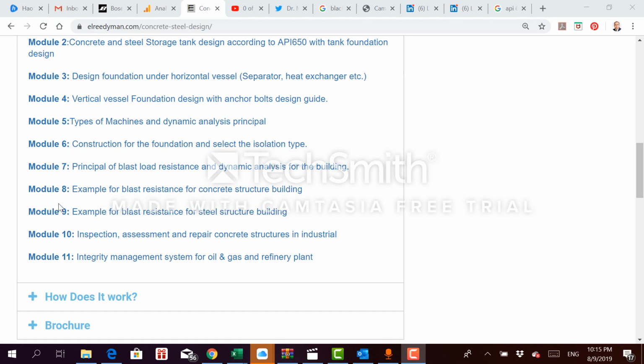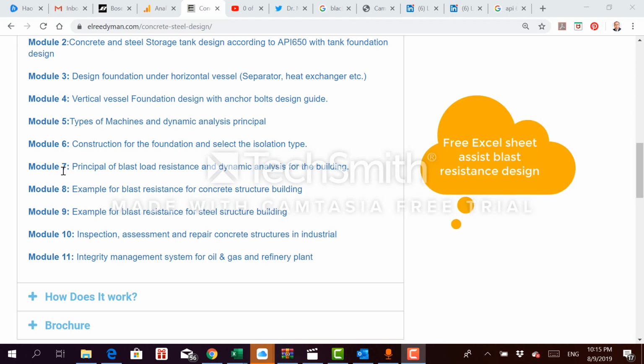Modules 7, 8, 9: here we provide the know-how on how you can design a building to resist the blast load due to explosions in case of oil and gas. We discuss the dynamic analysis of the building itself. What about the load? How can we model the load that affects the structure? What about the wind load associated with the blast load? And what about the dynamic response of the structure itself?